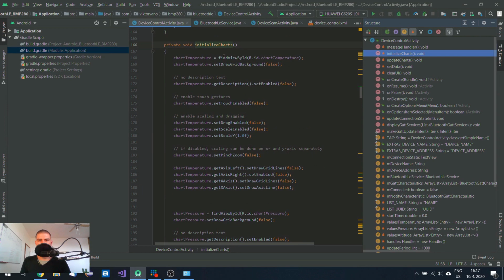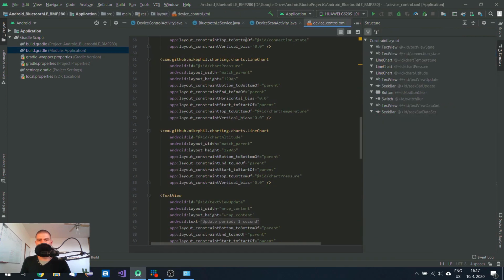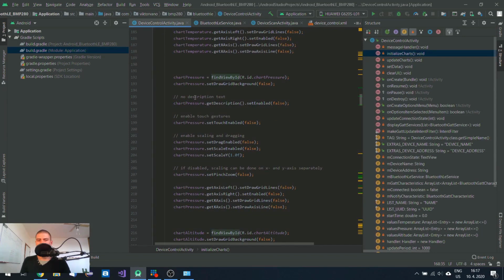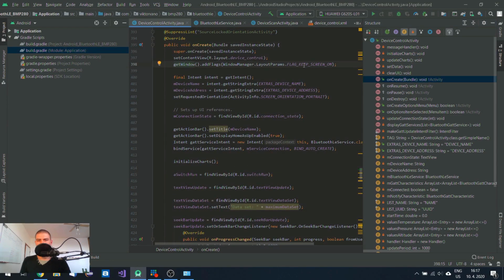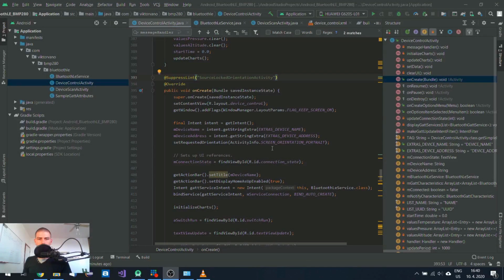So basically I just find view by ID, so I link this Java object with this XML object, and I repeat it 3 times. So in onCreate I have, for example, set the flag for keeping the screen on. By the way, I had to make a cut. So with this line I keep the screen on, and with this line I set the screen orientation to portrait, so the screen orientation doesn't rotate. You should apply this to every activity. You need to keep this screen in portrait mode, and I also had to suppress lint for the locked orientation activity. So that's basically it.